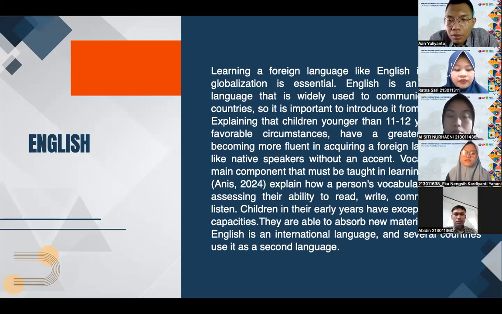Vocabulary is the main component that must be taught in learning English. Anis, 2024, explains how a person's vocabulary is crucial to assessing their ability to read, write, communicate, and listen. Children in their early years have exceptional learning capacities. They are able to absorb new material quite easily. English is an international language, and several countries use it as a second language.